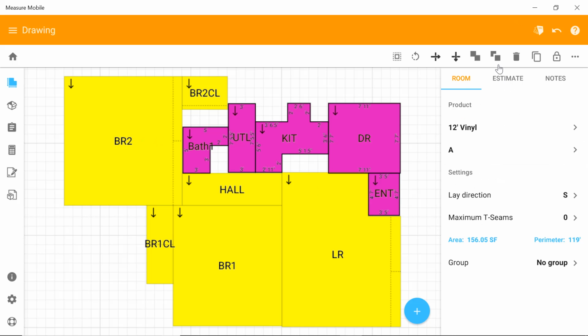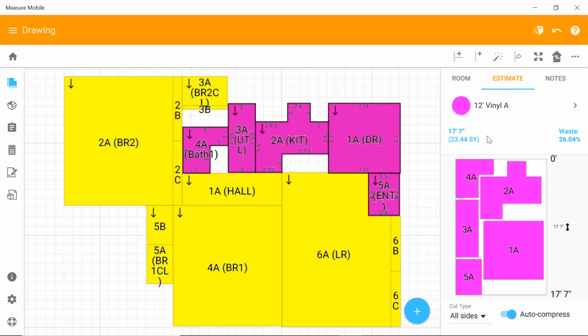So I'm going to click vinyl, estimate. Right now it's 17 feet 7 inches of vinyl running like this, and it looks kind of like Tetris. That's why you guys will hear me refer to this as Tetris, because it really is. This is a 12-foot roll. So remember that this is a 12-foot roll right here. That's basically what it's doing.